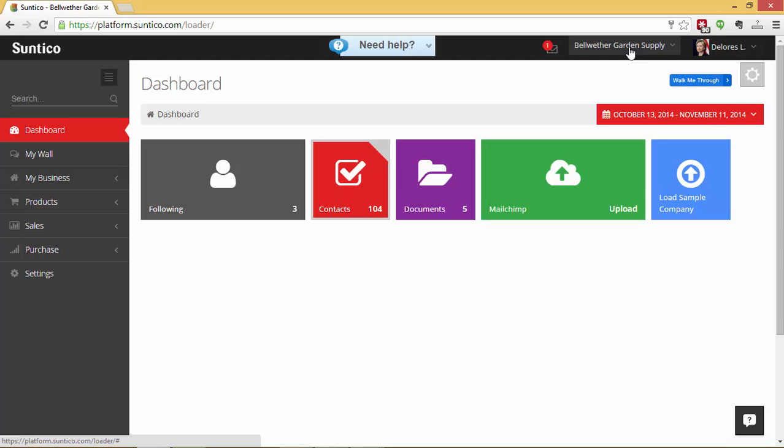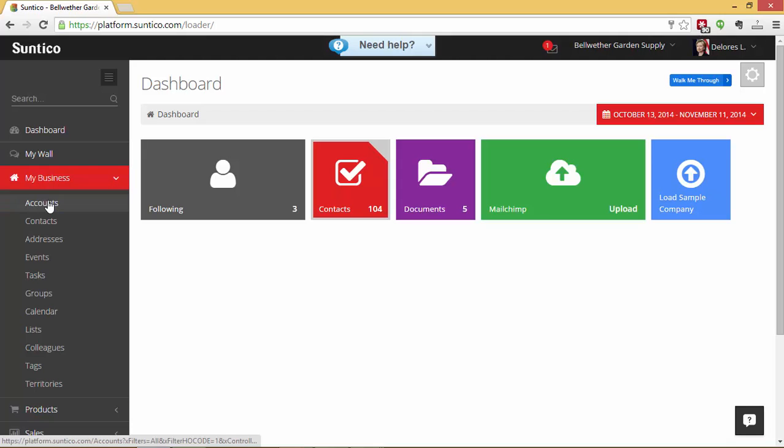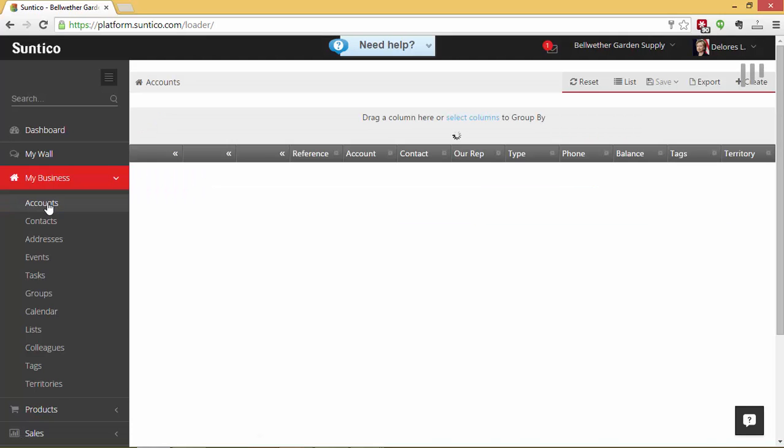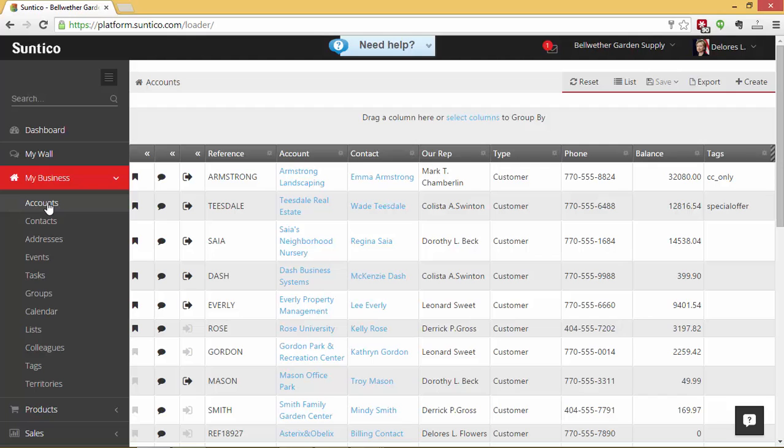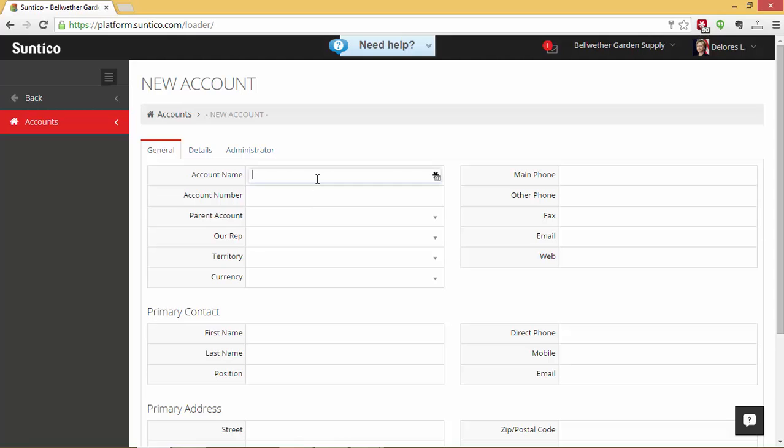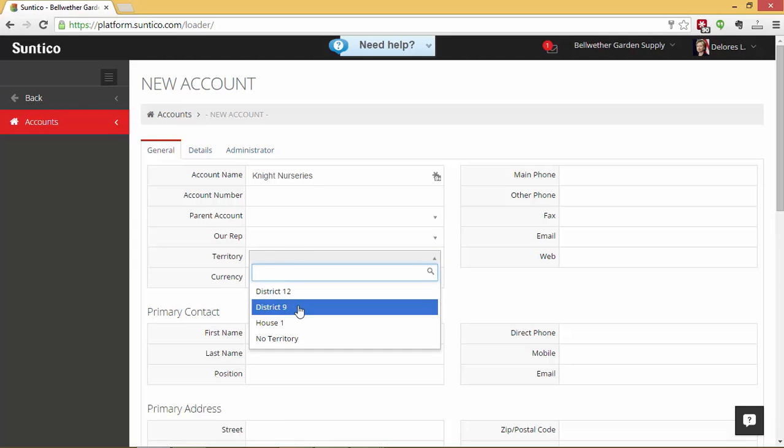I want to add a new prospect account called Night Nurseries. So if I go to my accounts list and click on Create, I just put in the account name here. If I want to assign this account to a parent account, maybe it's part of a group structure, I can do that here. I can add the sales rep for the account. By default, that's going to be me if I leave it blank. I want to add the territory that this prospect belongs to, which is a territory I call District 9.